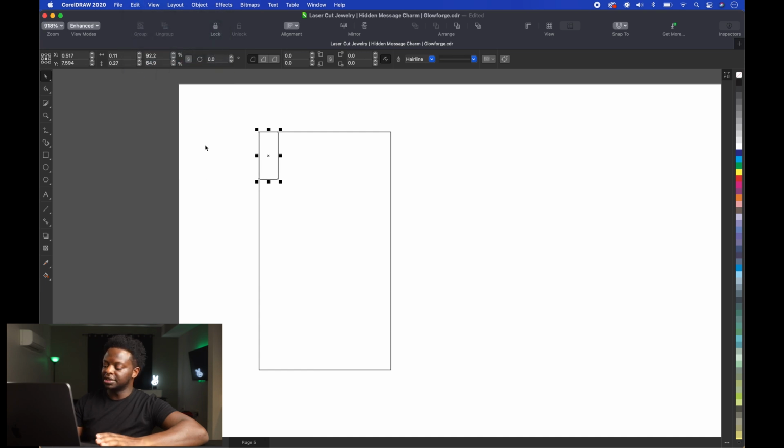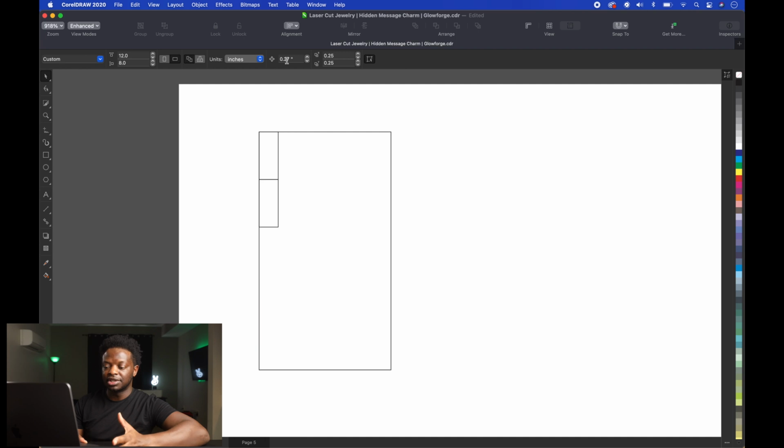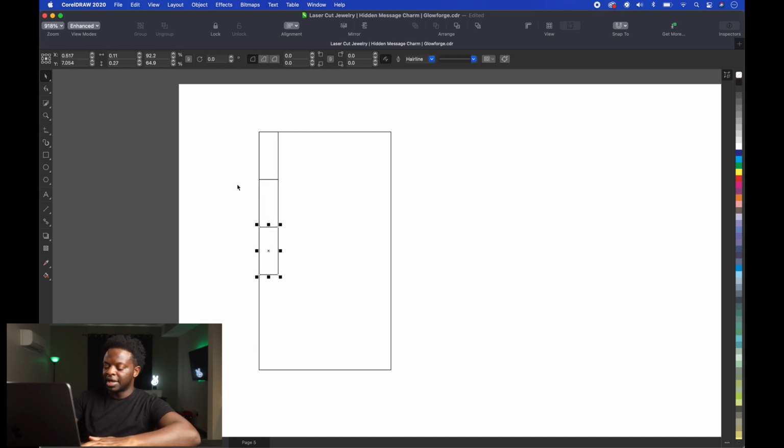And once I press paste, I just use the arrow key and I went down. And it goes down exactly 0.27 because of the nudging factor. And then I just command V, press the arrow down, command V, press the arrow down, till I got it to fit all the way.